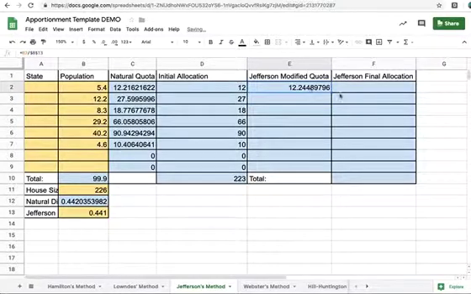I'm going to autofill. So bottom right of the cell, grab the little blue bubble, pull it down, tap in the center, select autofill.